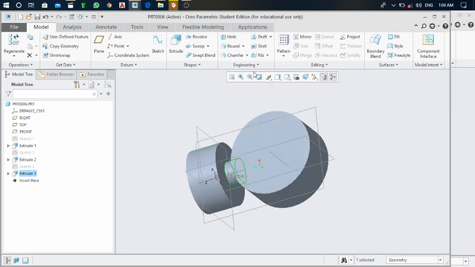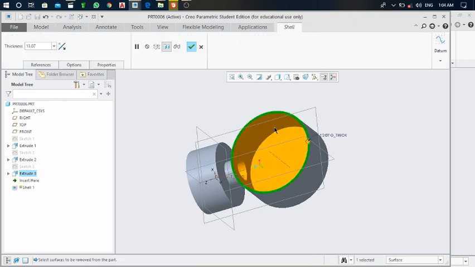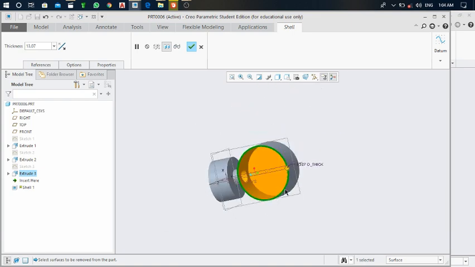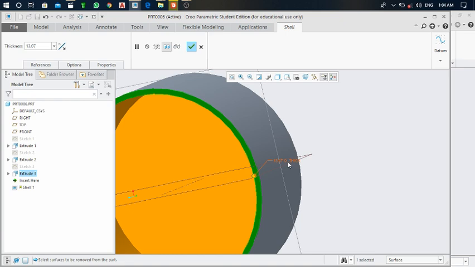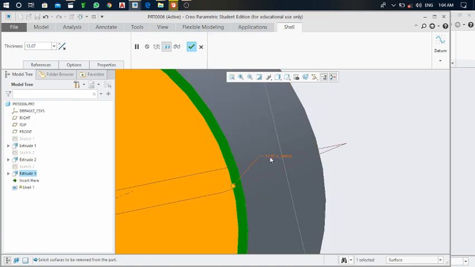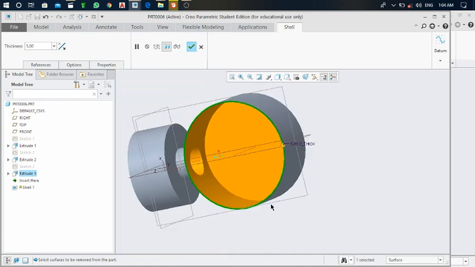After that, we also learn the shell command in this tutorial. What is the purpose of the shell command? Just click on the shell command or click on the surface. So you can convert any solid object into a shell, and you can change the thickness also over here. You can see here it is only 13.07. You can change it. I wanna make it a 5 millimeter thickness. So enter it and you can see the changes.